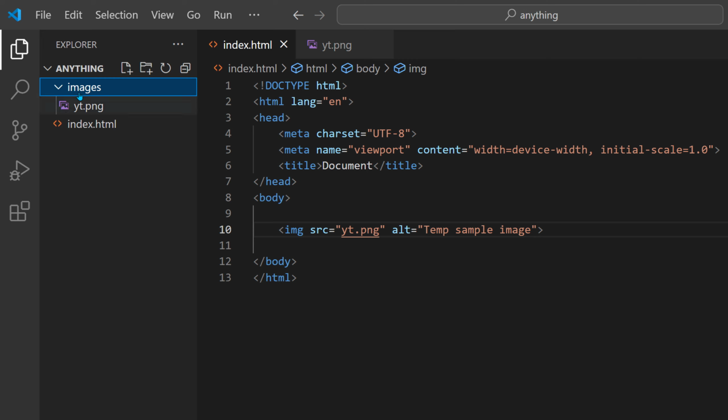Can you see there's a barrier? So it's not directly present inside a folder, it's present inside a folder but inside another folder. Anything images, then the image. Can you see 1 2 3, but for our HTML file it's just 1 2. See? So in that case, what you have to do, you have to say this file is present inside the folder but inside another folder.